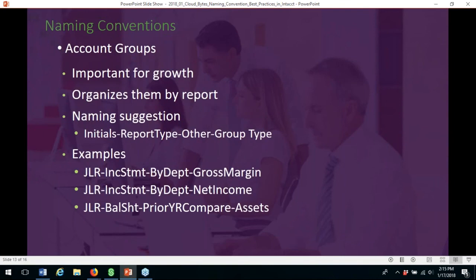For account groups, again, you want to think about growth. You want to think about change in the organization when you start to create these. So again, if you are going to use your own personal initials on things, if you move into a different position, or the company grows and you have other people working on that, you want to be able to have them have access and be able to easily find it. So that's where you go ahead and use initials more to the company. Again, if it's a personal report, that's fine to use your own personal initials. But if these are shared reports, use company initials. Use something that is related to the company in your naming convention.